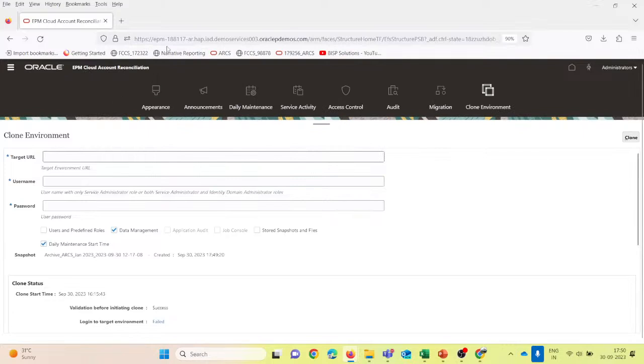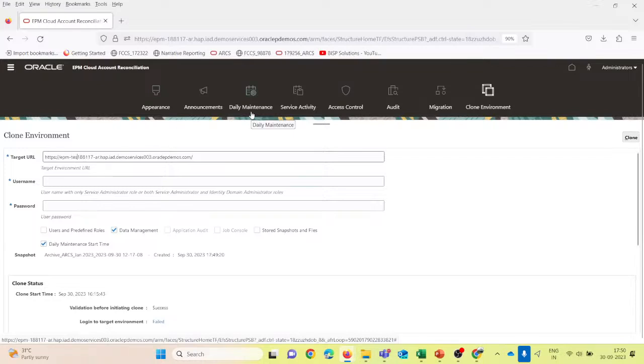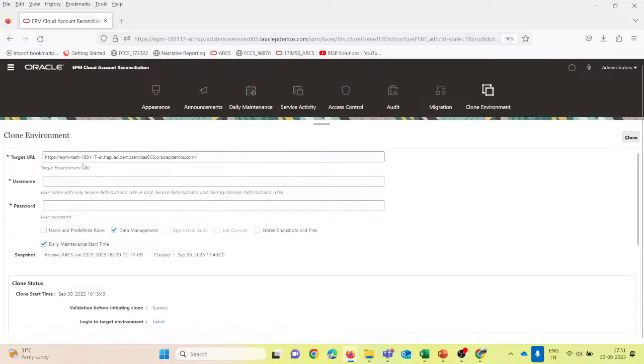So say for example, this is basically the production application. We can just write here and give the target URL, the URL of that application where we have to upload and make the cloning of this application. So I have just written it here as test. So it will copy all these migration artifacts and others into a test environment. So just select this one.